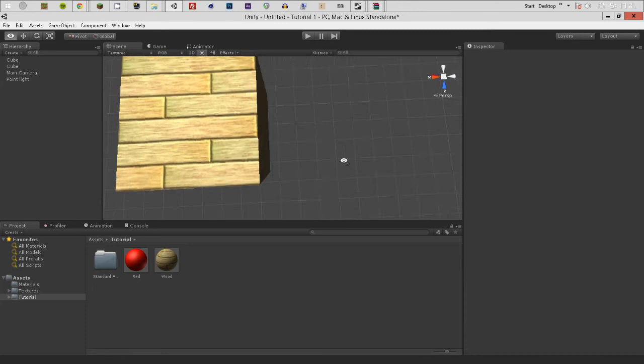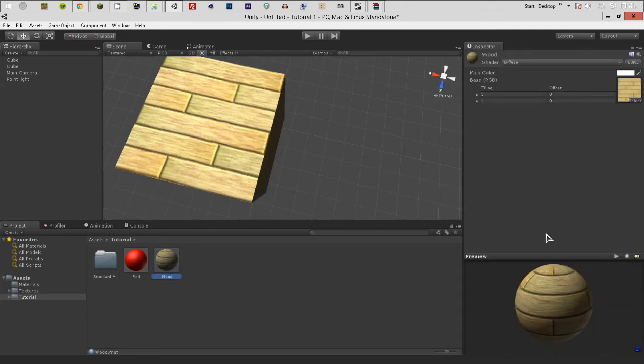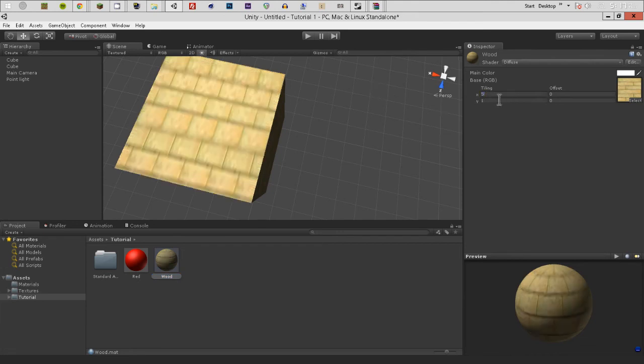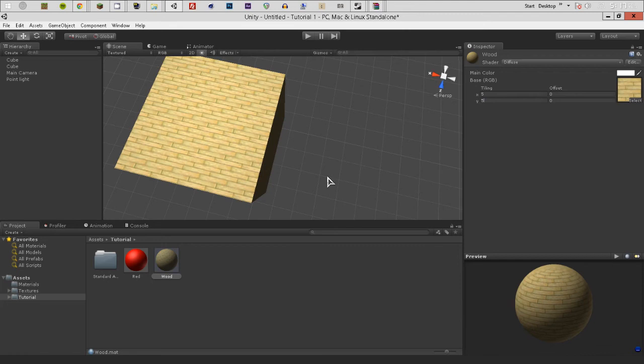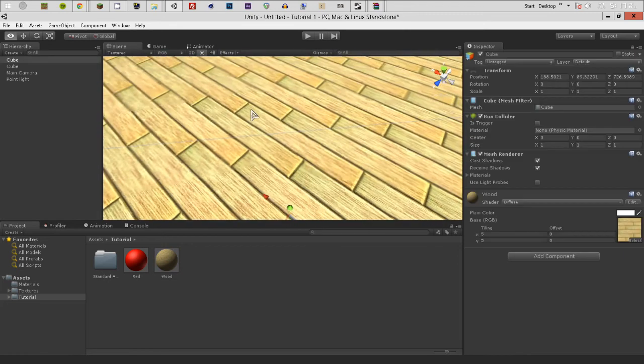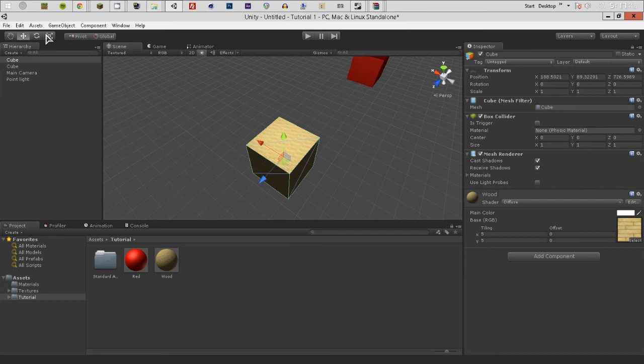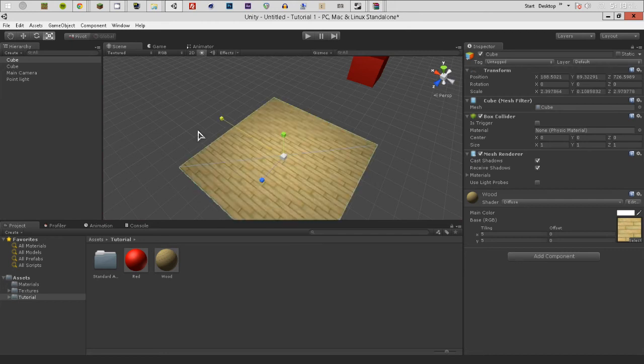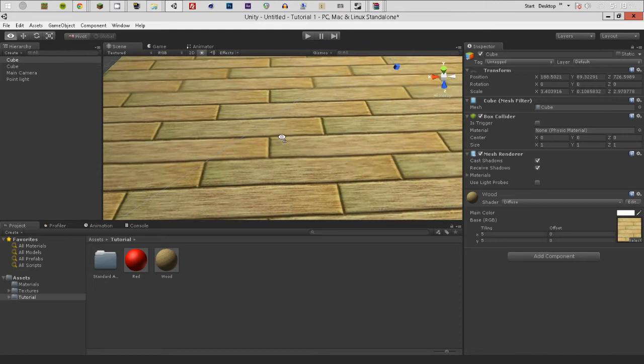And now what we're going to do is we're going to go back to the wood texture, or material, and change the tiling from 1 to 1, first change it to 5 as the X, and change the Y to 5. And as you can see, now it has a lot more onto it. So I'm going to go ahead and expand this so I can make it into like some kind of floor. And as you can see, we now have a floor.